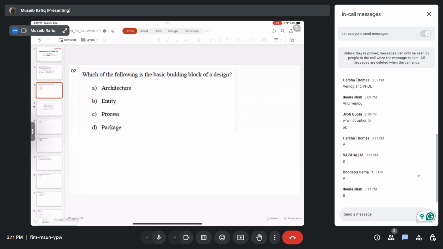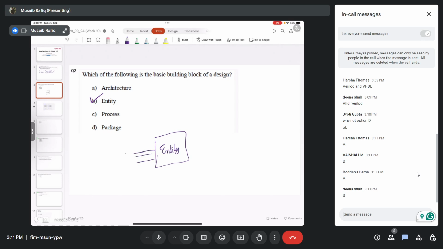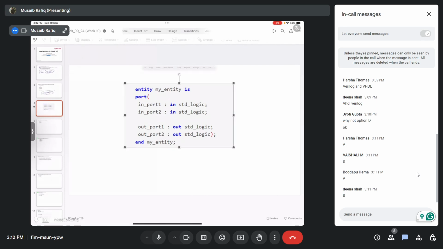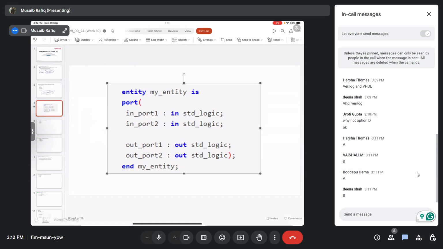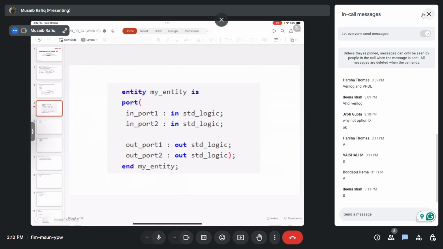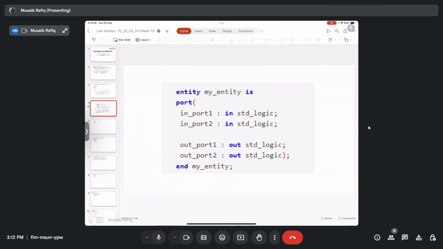It's option B, as written by some of the students. It's entity. So you can imagine entities as some kind of a black box, and you have your inputs and you have your outputs. This entity links your inputs and outputs. And now in the next slide, I think I have one code snippet of entity, right? This is the syntax for the entity in VHDL.